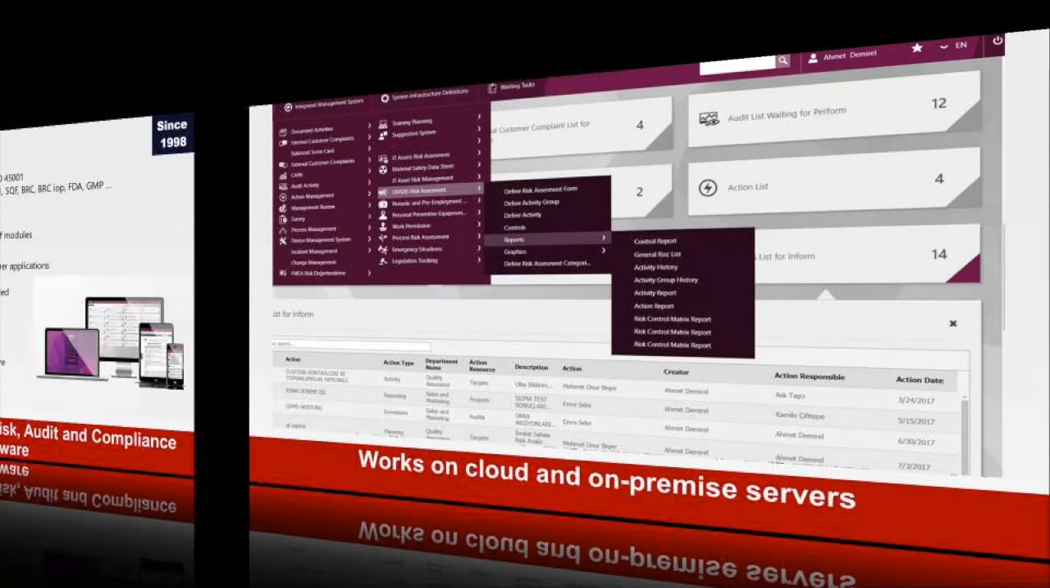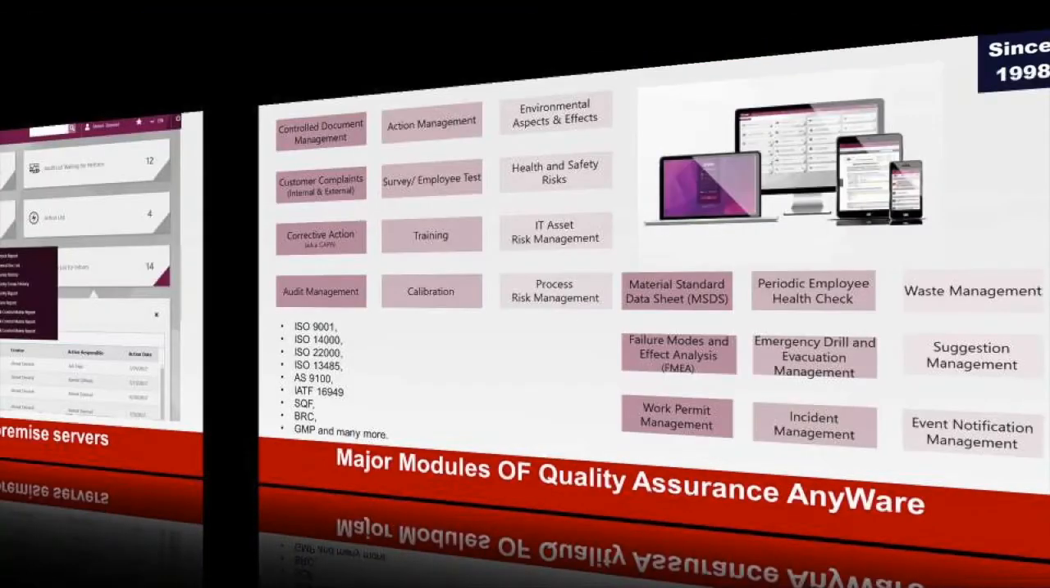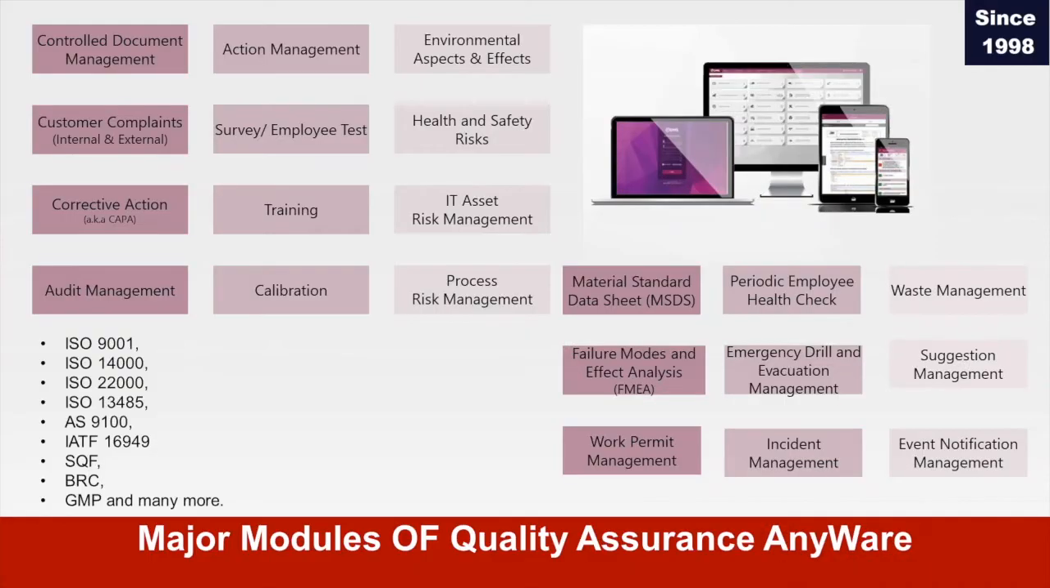Quality assurance anywhere works on cloud as well as on-premise servers, thanks to its modern technology. It has a modular structure. That means you can pick and choose any module you like. Currently, we have more than 30 modules available on the system, and it depends on what quality management system you are compliant with. Our goal is to help you automate and digitize your quality management systems, or any module that can help you achieve that goal. We'll be happy to support you for that.